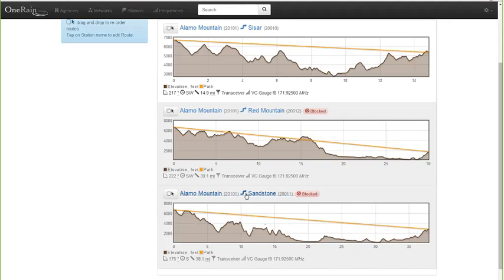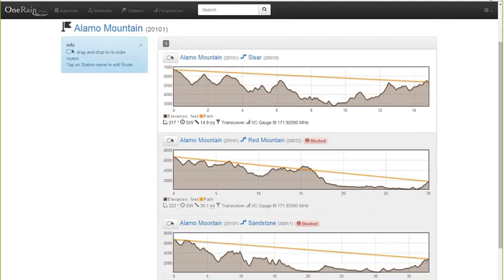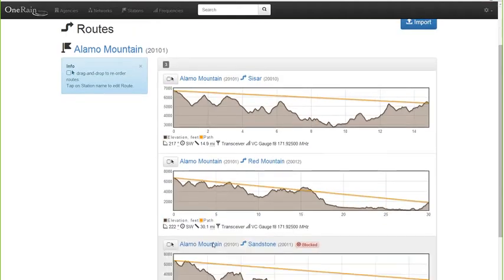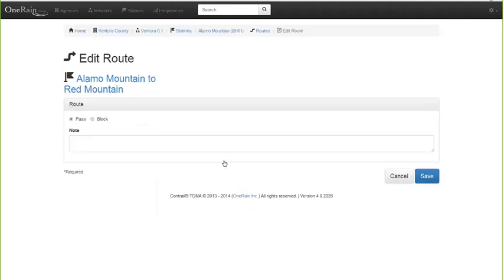Just click on the route here, and we tell you about that, tap on station name data route, so Red Mountain. So in this case, we can change it from a blocked route to a passed route, and hit save. And hopefully you can see, it may be difficult with the webinar, that this is now white instead of a grayed out area. So I'm going to go ahead and block that again since we're in a live system.